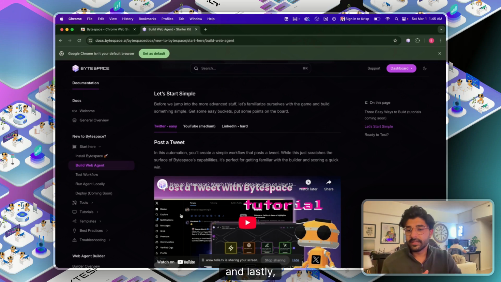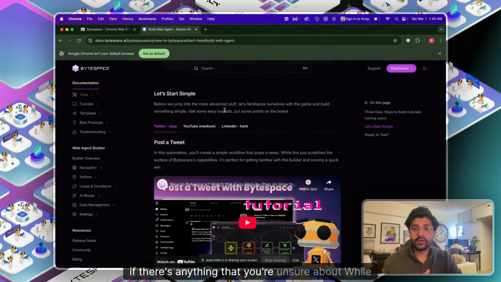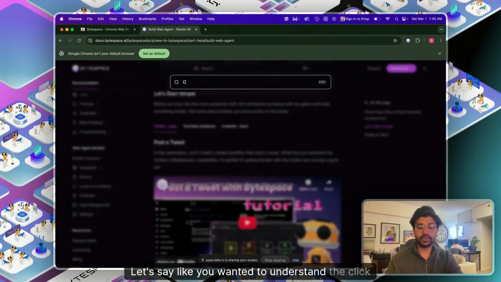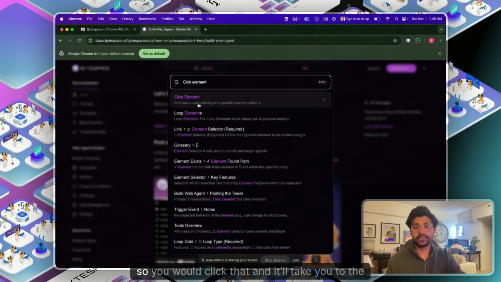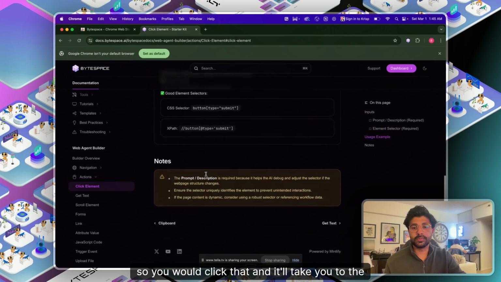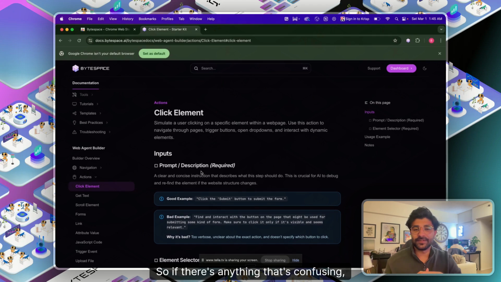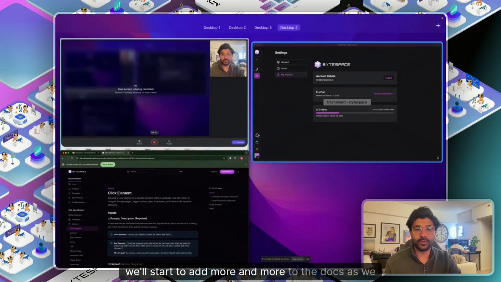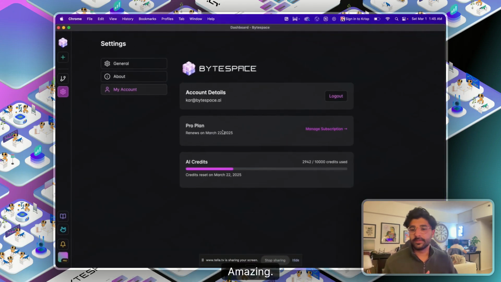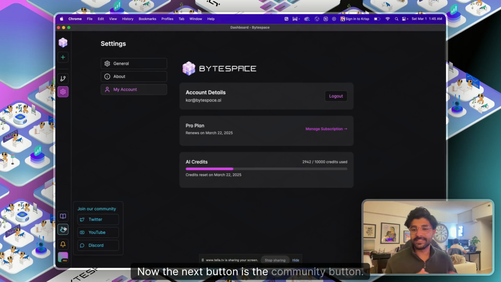Oh, and lastly, if there's anything that you're unsure about while you're using Bytespace, you can search in the search bar here. Let's say you wanted to understand the click element block. So you would click that and it'll take you to the documentation for that specific block. So as you're building, if anything is confusing, you can try referencing the docs. The docs, of course, are still incomplete. We're working on them progressively. So if there's anything that's confusing, let us know, and we'll start to add more and more to the docs as we go. Amazing. So the next button is the community button.